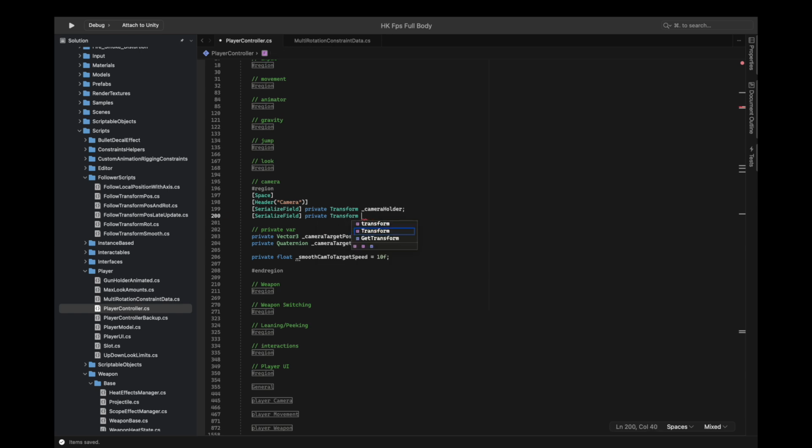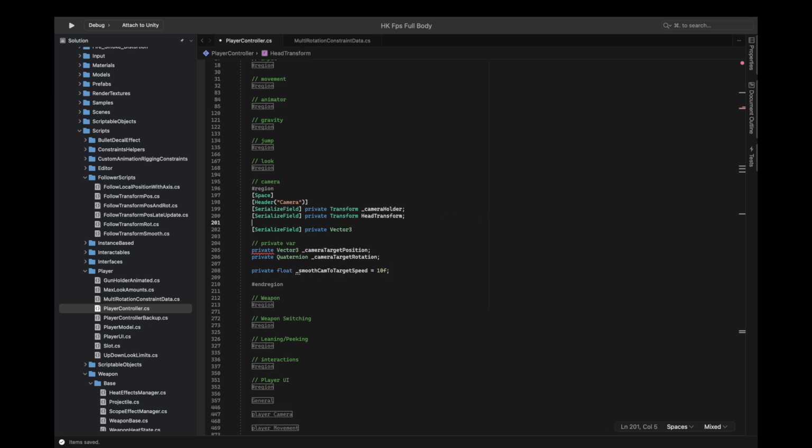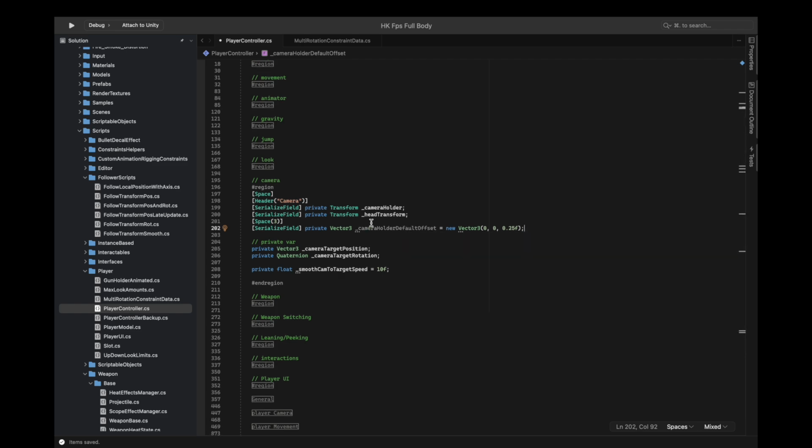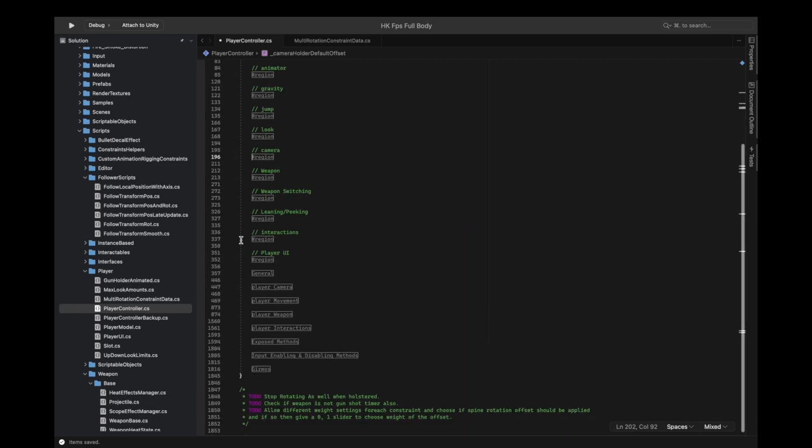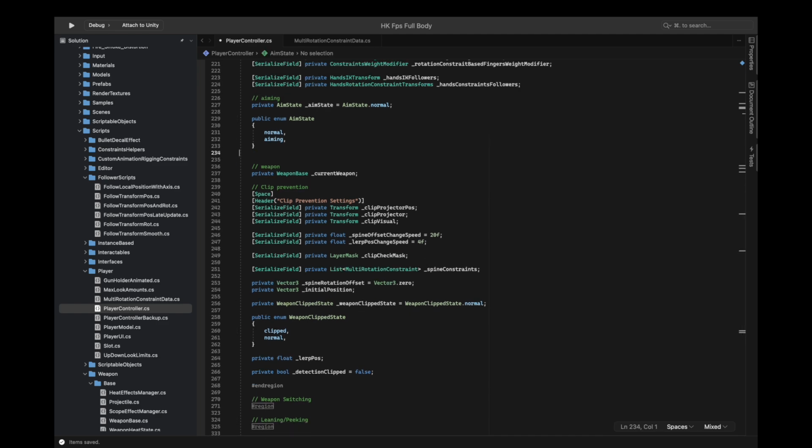Next, we want a transform for the head transform in the camera section, and then a space, and we'll add the offset for the camera's head. The camera holder default offset, which is set to 0.25. Alright, so that should be the camera section.